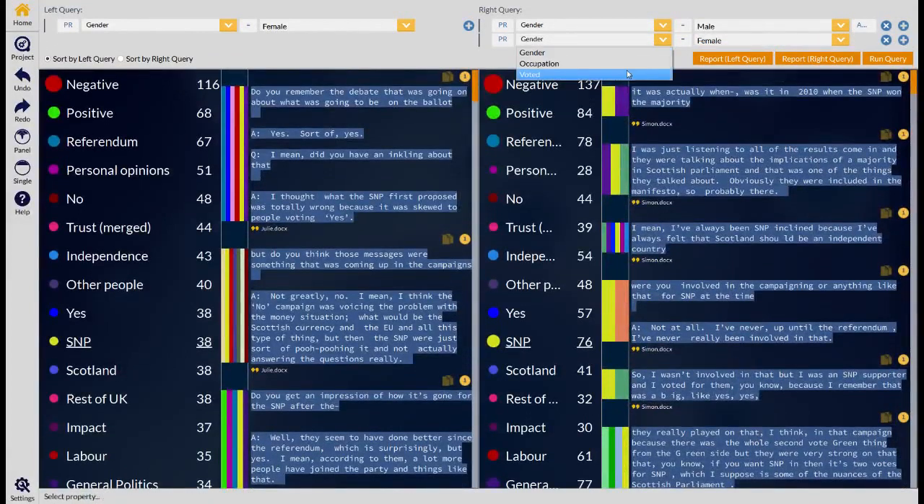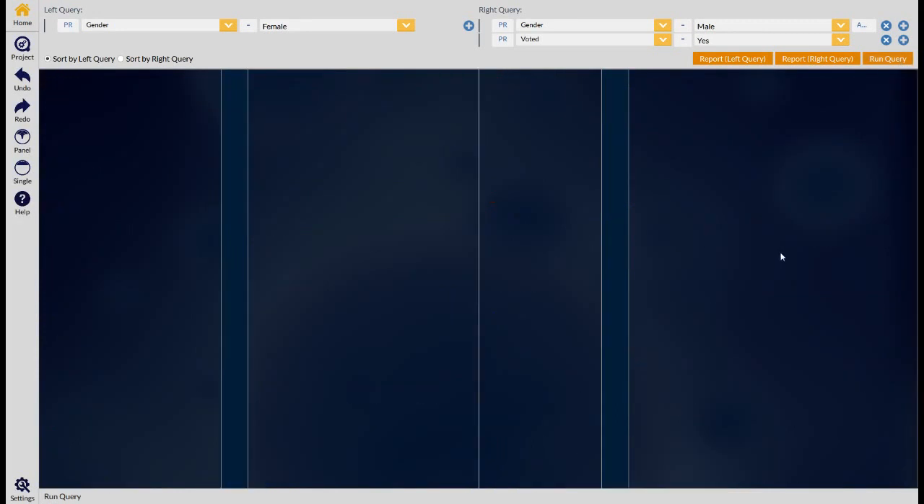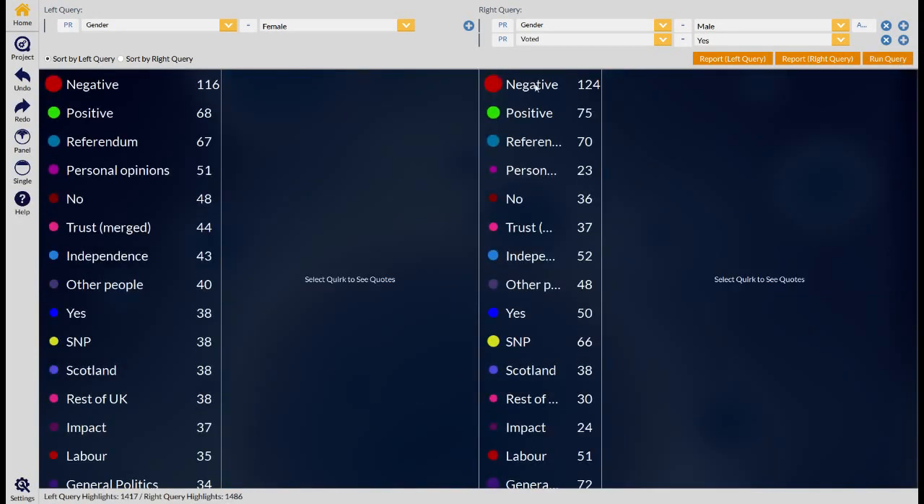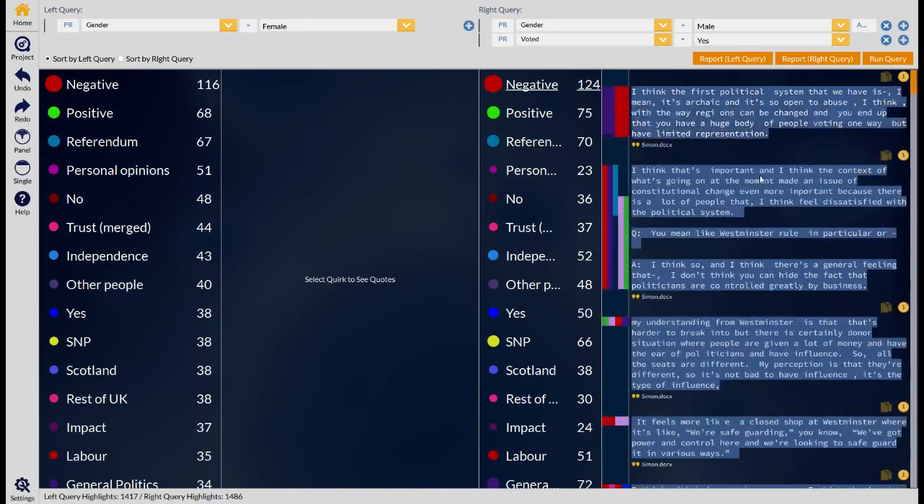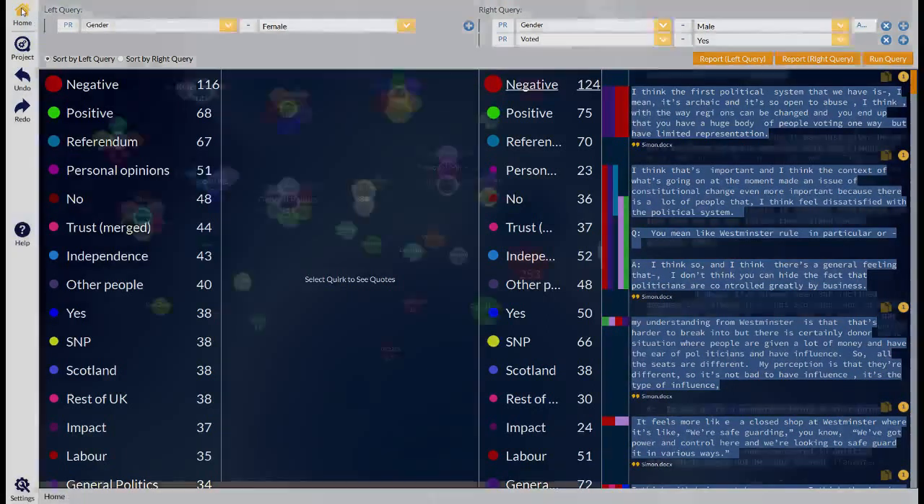So if I only want to see the women who voted yes for independence, then I can do exactly that query there. So you can make these queries more and more complicated if you like. And you can also produce reports here, and the reports show you a kind of overview of the whole project and then just the results from your query that you ran. So you can get a report just with the results from the women or from the men who voted yes in this example. So I'm just going to click back to the home button.